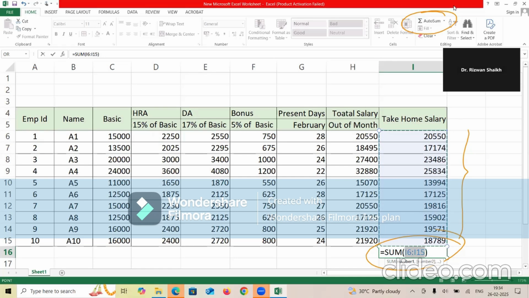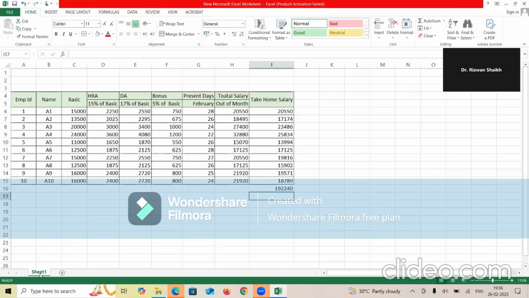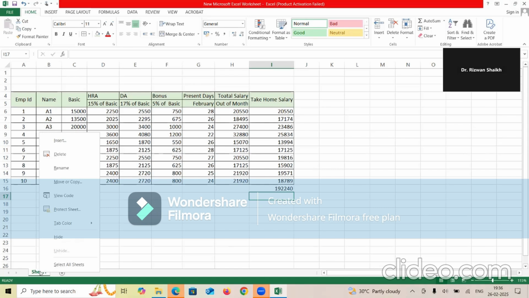See, here also we did some sum for the horizontal cells. Now this is vertical. Horizontally also we can do sum, but here horizontally one column was not required. So this is all sequential, all the cells will be added. So when I click enter, see, automatically 1,92,240 rupees appears.